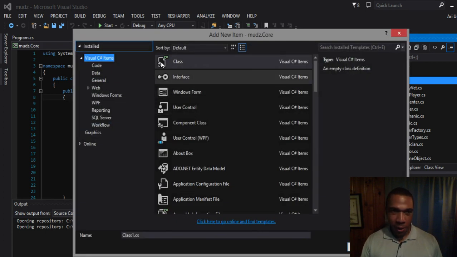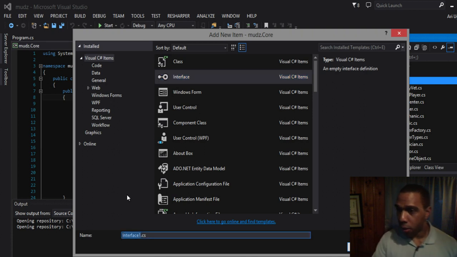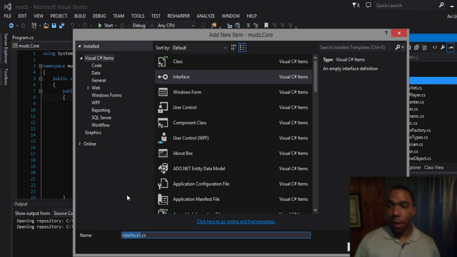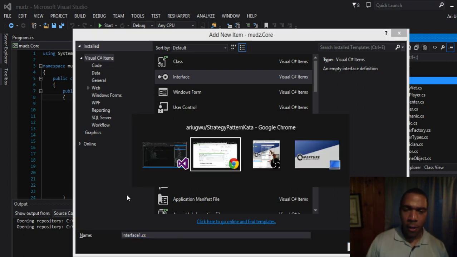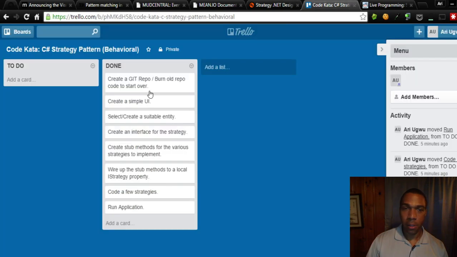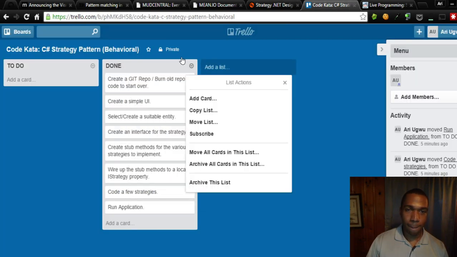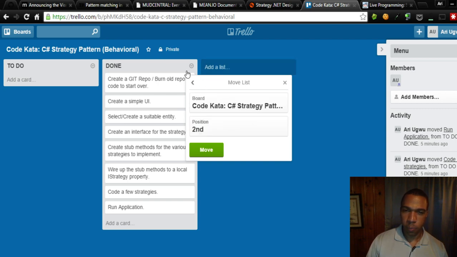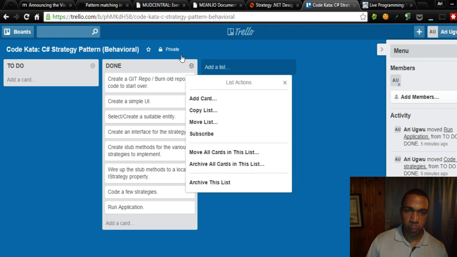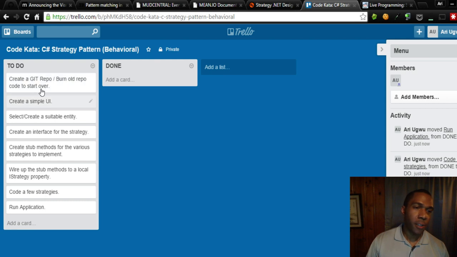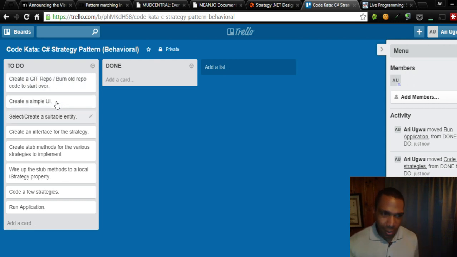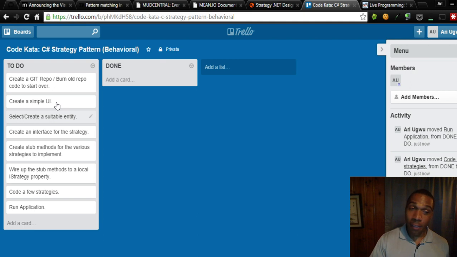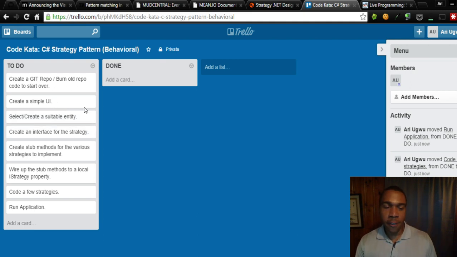For better or worse, we're just going to go ahead and start applying the kata. We have already picked our suitable entity, which is the player. Let's go back over to this guy. All right, so we already have a simple UI. We're going to select and create a suitable entity. We already have that with our player. Now we want to create an interface for the strategy.